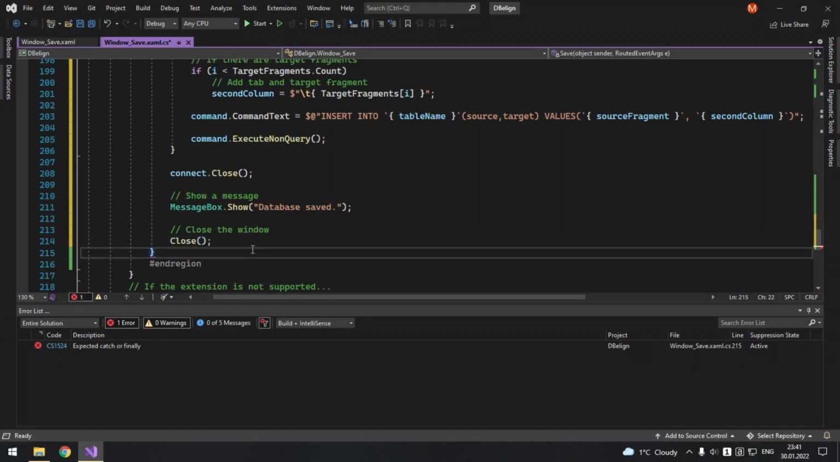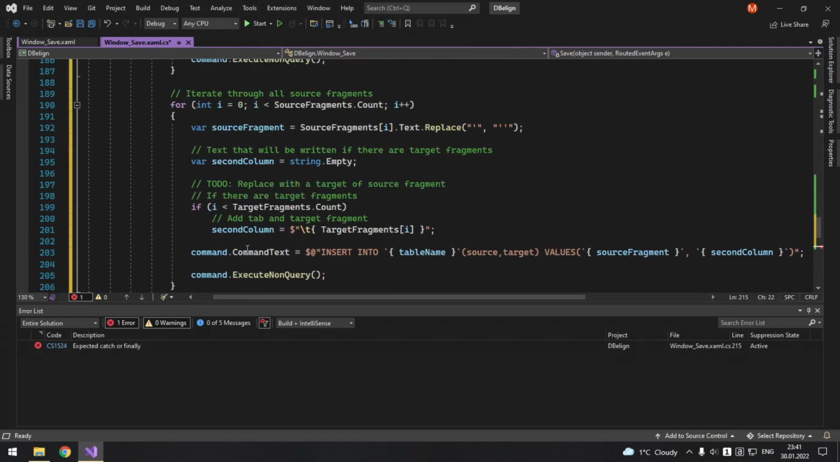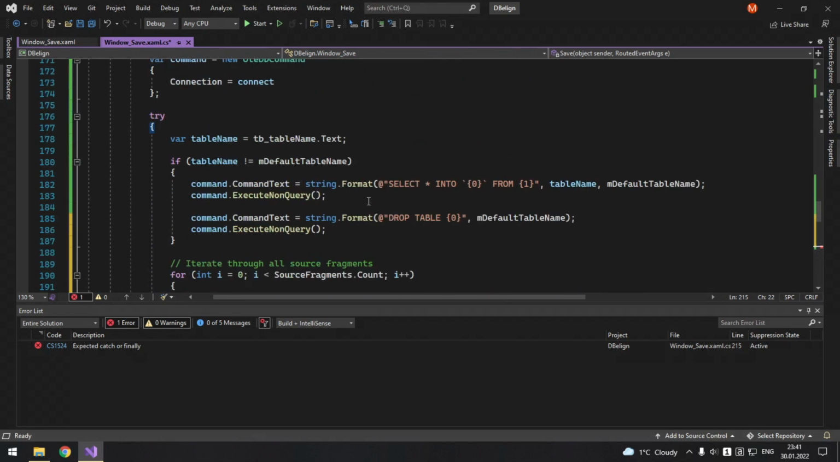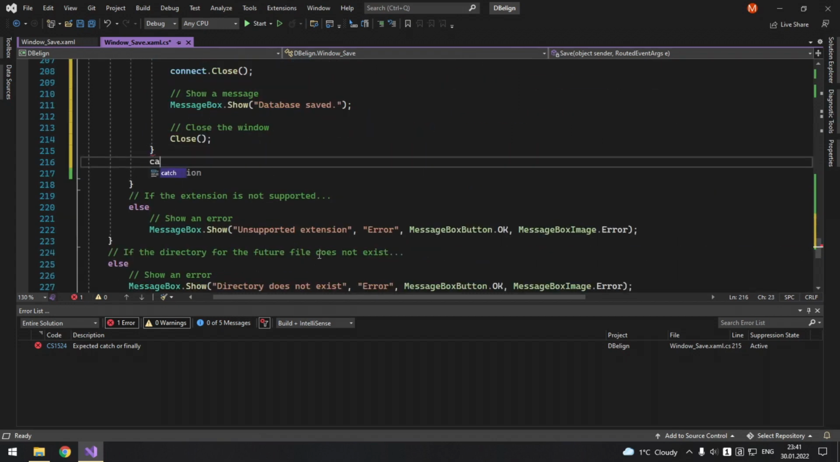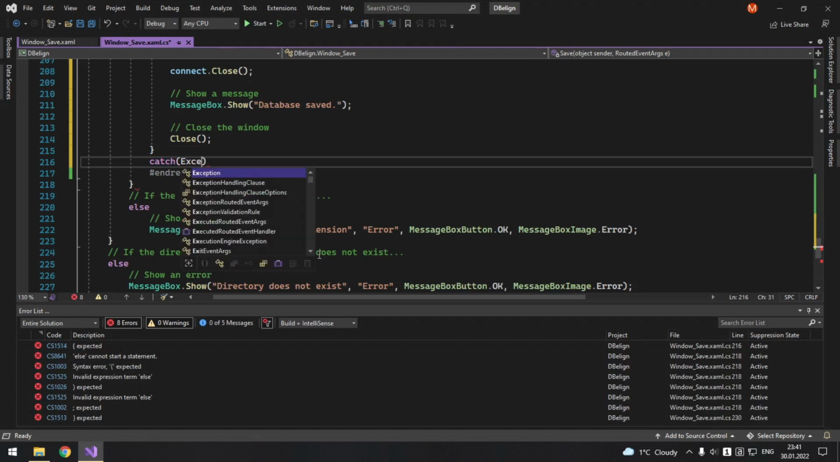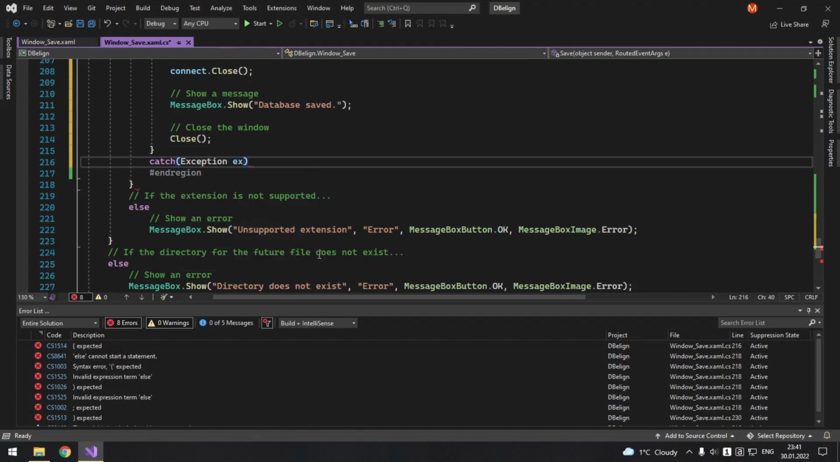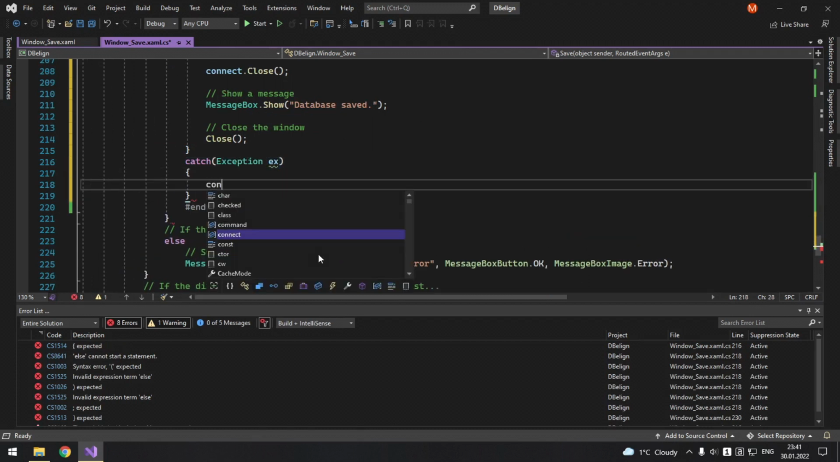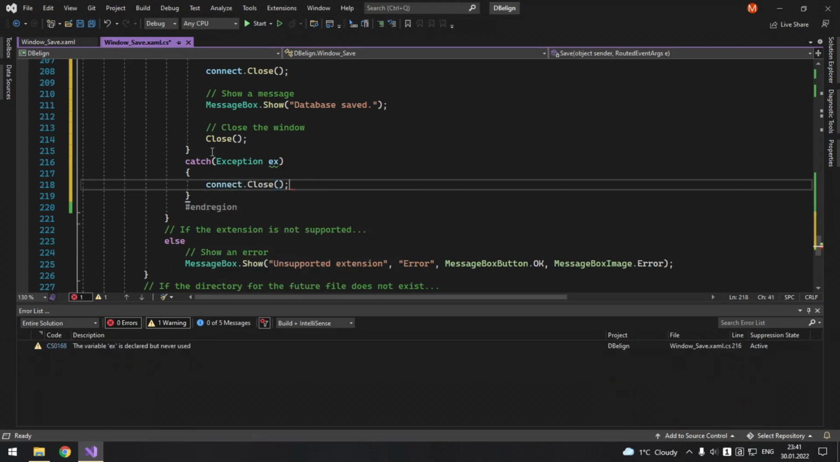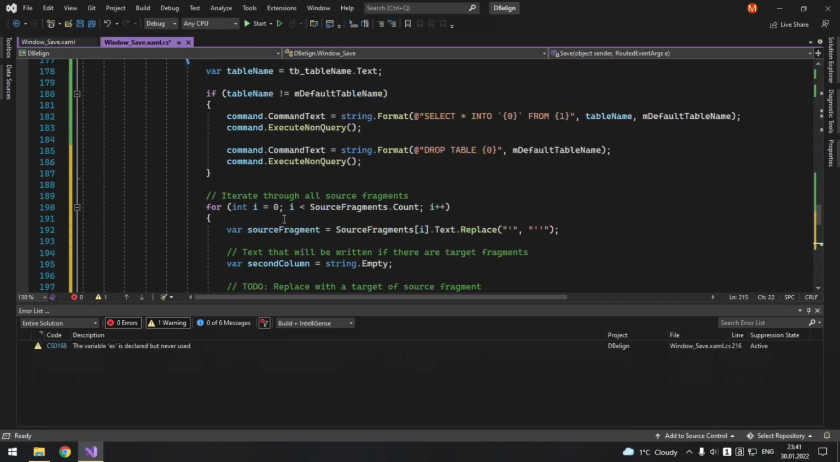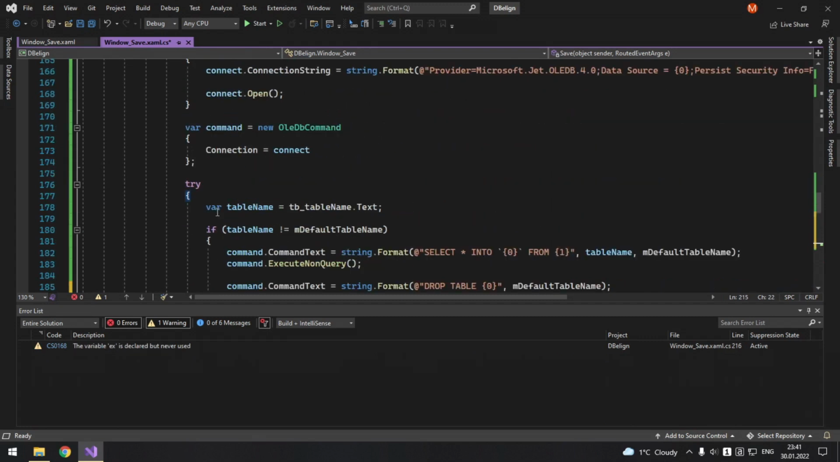And that's probably it, but it's only the try block. It can produce an error at any step, so we will catch the exception. So connect.close. And believe me, you do want to put it in the try catch block and not just without it.